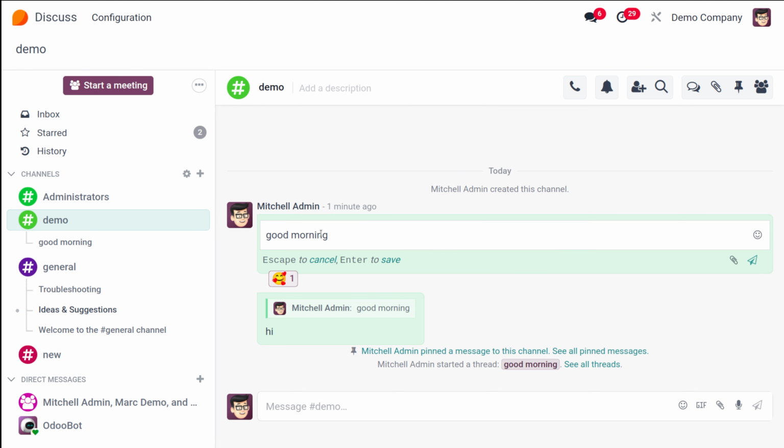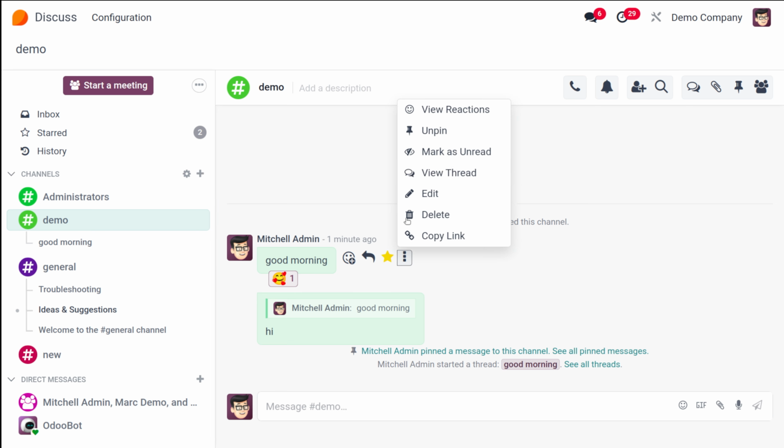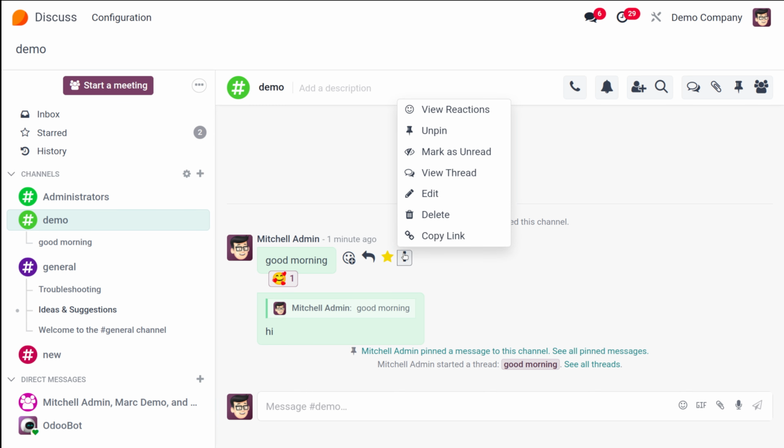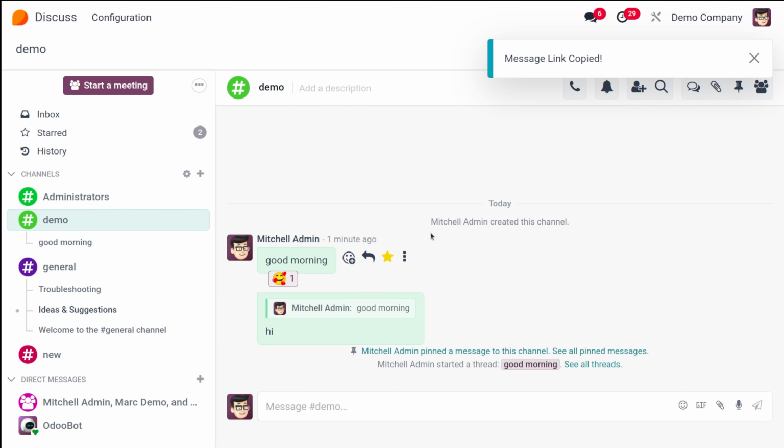If by any chance you have any kind of spelling mistake and all, you can edit it from here. I'll press escape to cancel, so I'm just canceling it. And then you have the option to delete it. If you want to delete the message, click on the delete icon and confirm it. And finally you have the option to copy the link. The message link is copied and you can use it somewhere else. So this is how basically the basic operations on each message work.